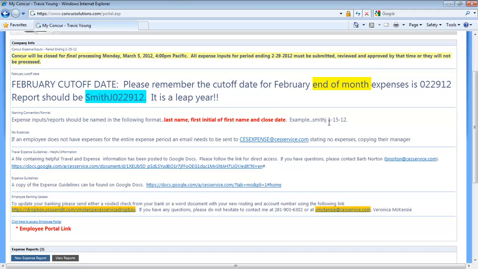We definitely need it there. It's just the formatting is not as critical. So, last name, first initial, and the cutoff date. If you don't have any expenses, please make sure you email Barb Norton at csexpense@cesservice.com. And this is also if you have any things that need to be corrected as far as your Concur account, if you have any questions, this will get you to Barb Norton, and she'll be happy to help you out with taking care of you.